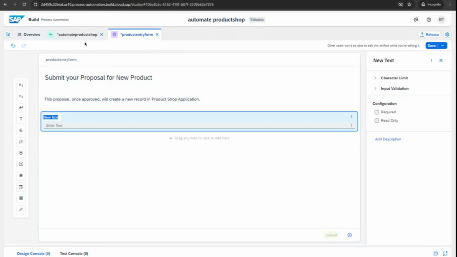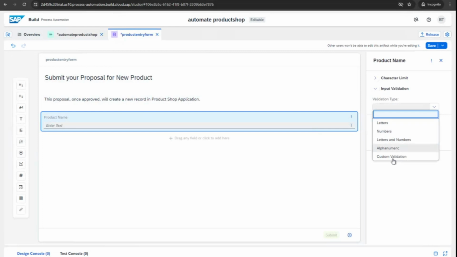Okay, so in text we will say product name. Okay, what is the name of the product? So there are multiple validations, like you can put a character limit, you can put input validation, like what exactly the validation you want to put, letter, number, anything. I don't have any kind of thing, so I will add required right now.